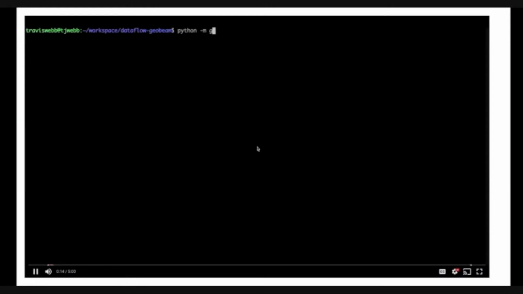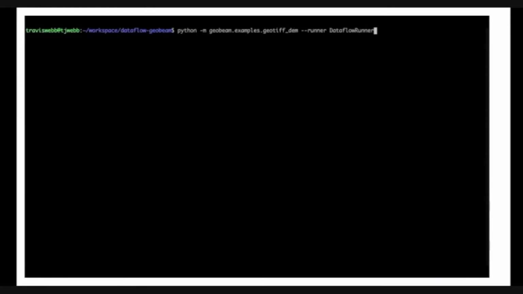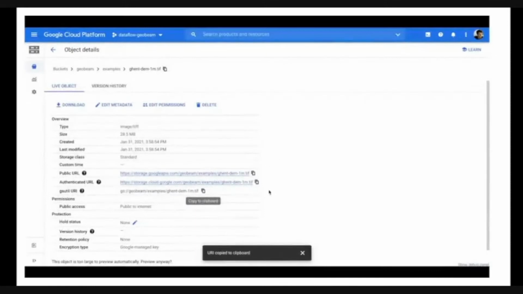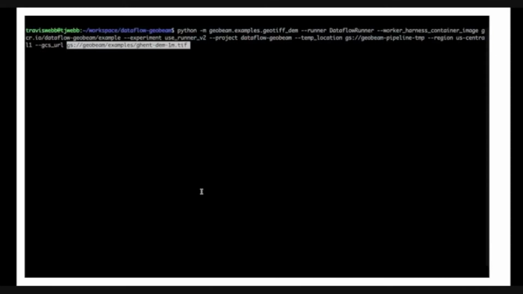We're going to start by kicking off a Dataflow job. I'm using a pre-built container that contains Geobeam and all of its dependencies, which includes GDAL and some other libraries. I'm specifying the location of the input file, which I've already loaded into a cloud storage bucket. This is a GeoTIFF raster file.